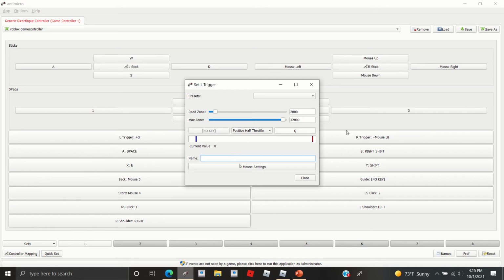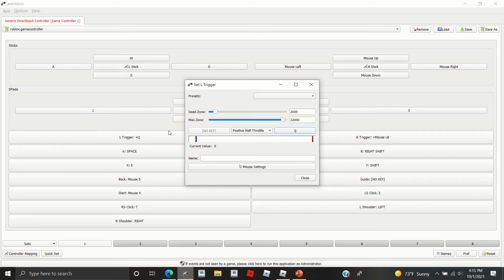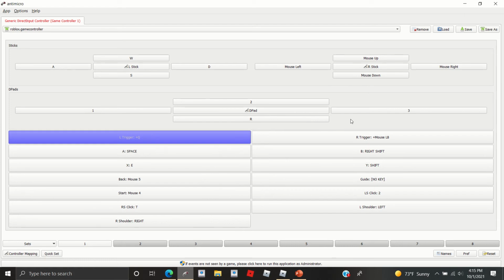I could change the name of it right here if I want to. I could set it as mouse properties, whatever. But right now, I'm going to set it to Q. And you just select it. I just map it to Q. Now it's set to Q. So whenever I'm playing, all I do is press this button, and it'll press Q.